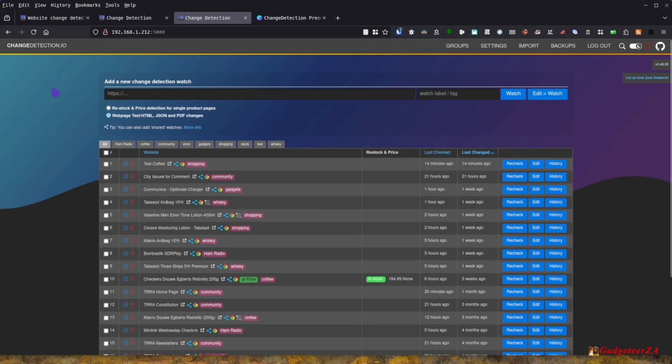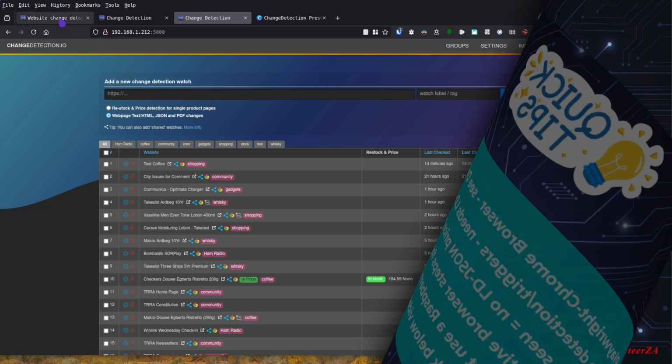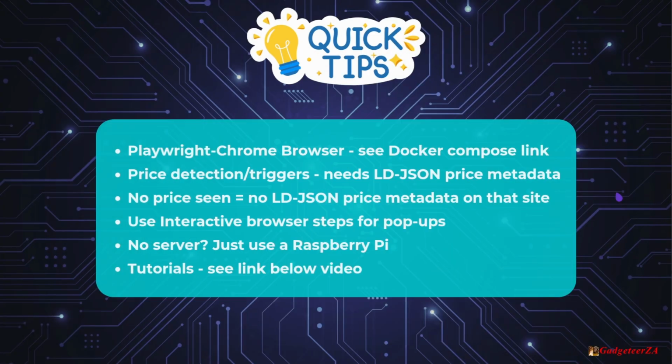I can just maybe cover a couple of tips quickly, I think, before we wrap up. So really more in summary then, I've covered quite a few of these already actually, but the Playwright Chrome browser part, please look at the Docker Compose link that I'll put below the video. That will show you the exact config for me that is working. So if you need to fiddle around with yours to get it to work, try what I've got, maybe it'll work. And then just to reiterate also that under the price detection and triggers, if it wants to detect the actual price levels and above and below, it needs that LD-JSON price metadata on the website itself. The actual website that you're watching, nothing you can do about that.